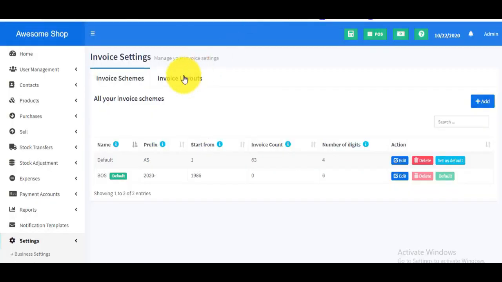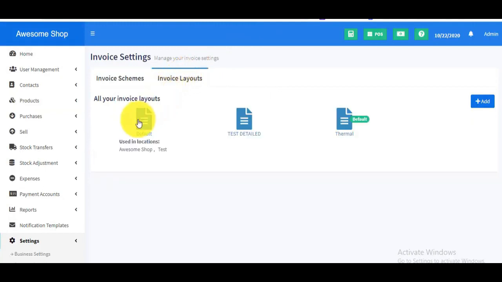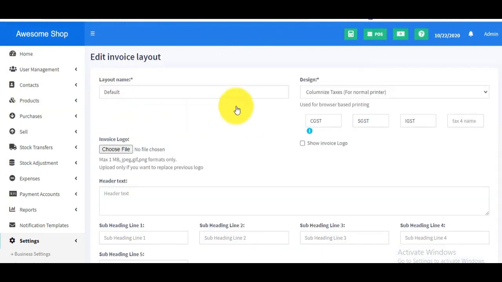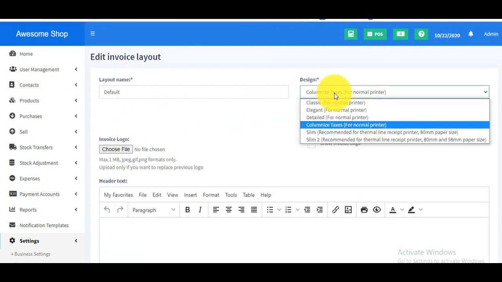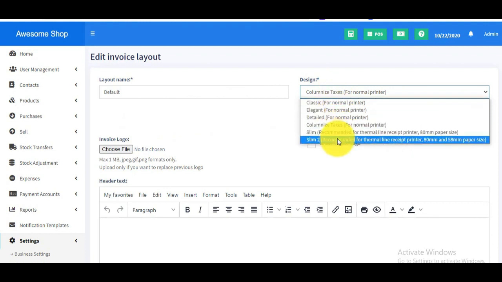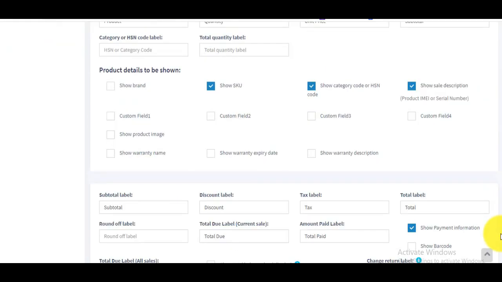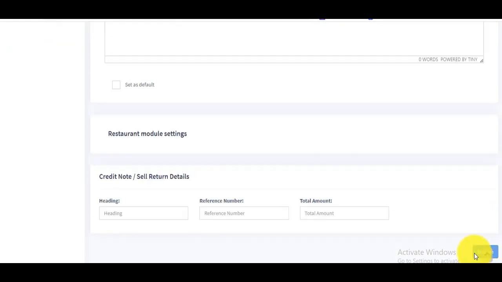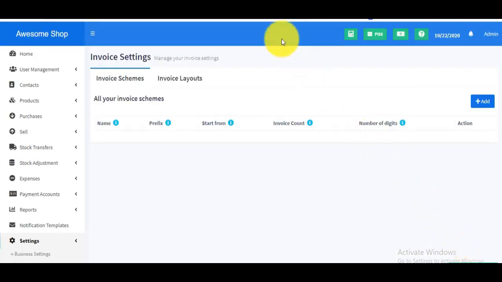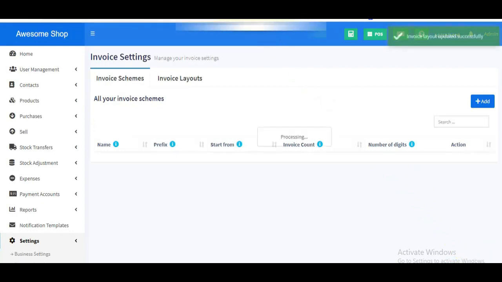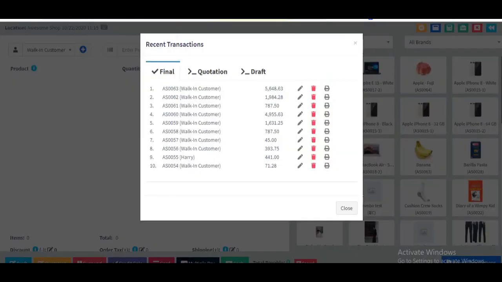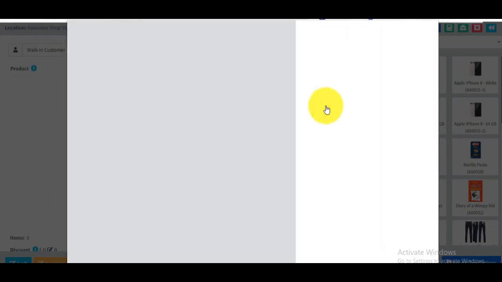So let me just go to this invoice layout once again, and you can see you can select different designs from here. We have a new design which is called Slim 2. Let me just use this Slim 2 here and show you a demo of how the Slim 2 invoice is looking. It's looking much better as compared to our Slim. So I will print this one, 61.